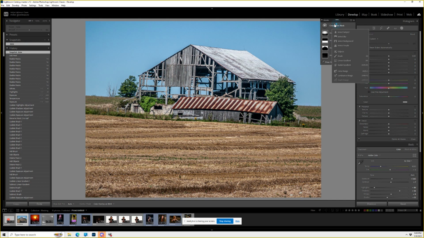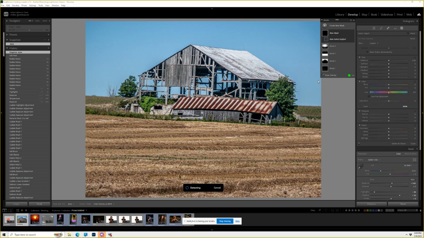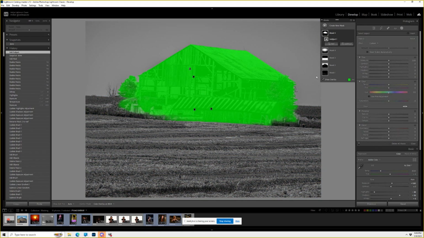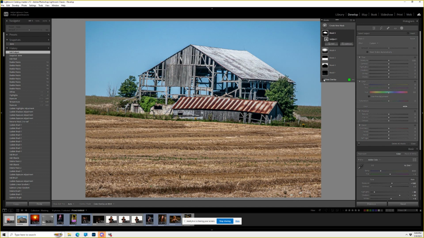Anyways, I'm going to create new mask. I'm going to say select subject. And what you're going to find is it's going to find the barn. But it went and selected all the little pieces of sky inside the barn, etc. So, I mean, I could say subtract sky. I mean, that's something I could do. But the barn has all these little blue pieces in there.